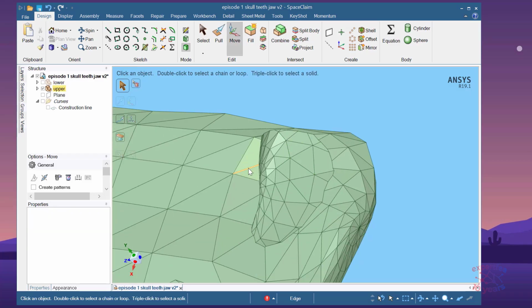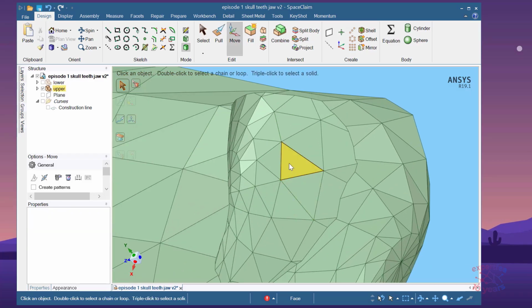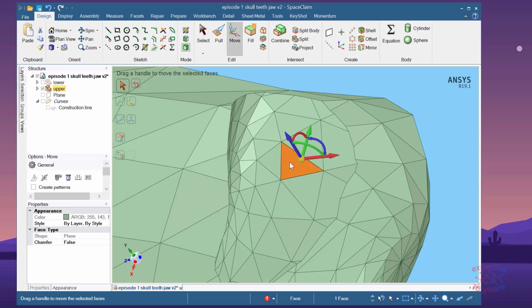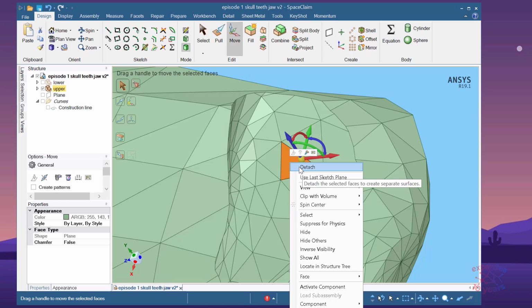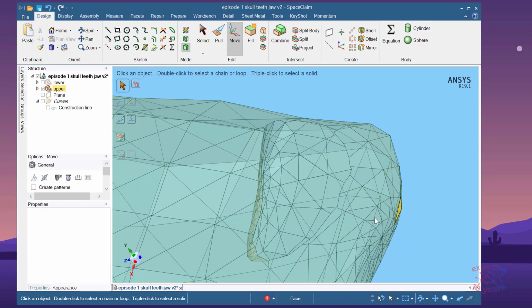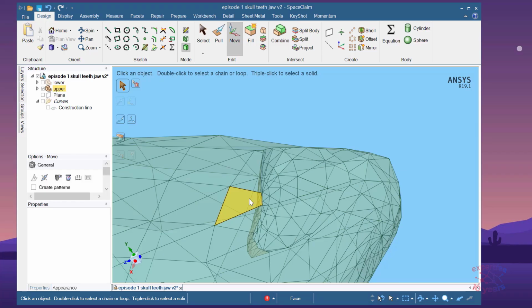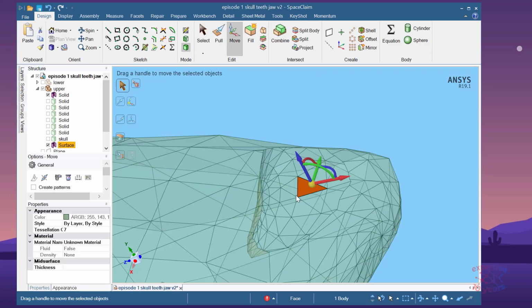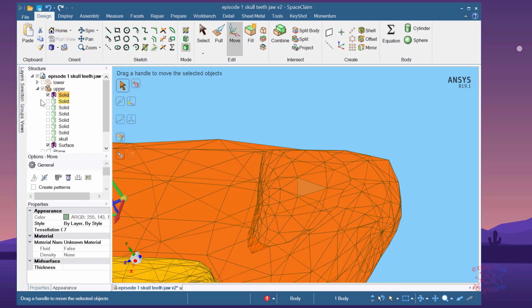There is also this method, you can remember it, just keep it in mind. You can select a face, right click, detach. This will create a shell body. You see now it's transparent, and this is a shell body, it's not a solid anymore. So that triangle is detached from the rest of the tooth, which is a shell body now.